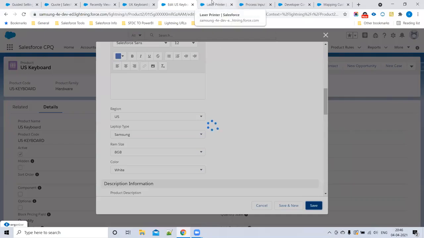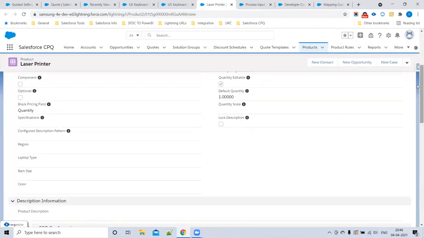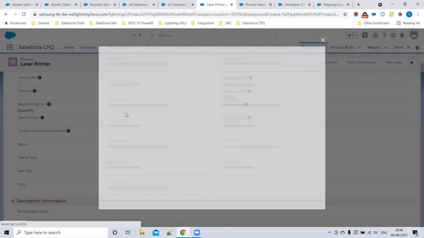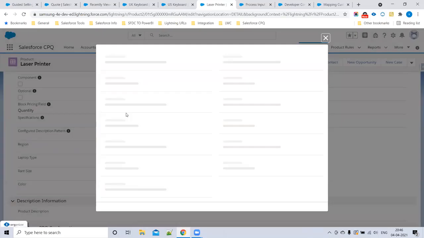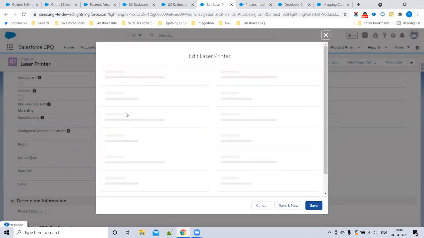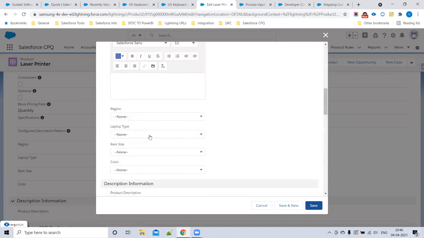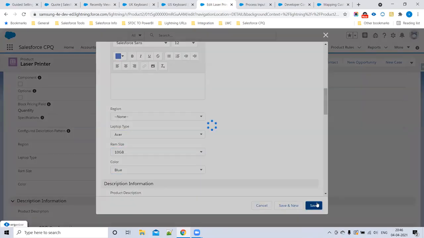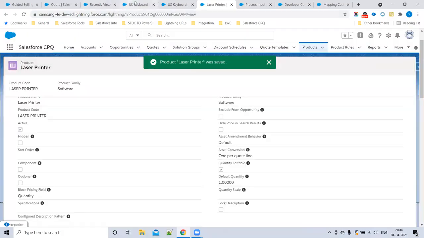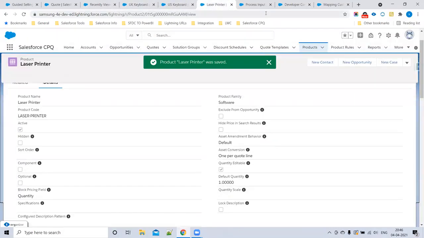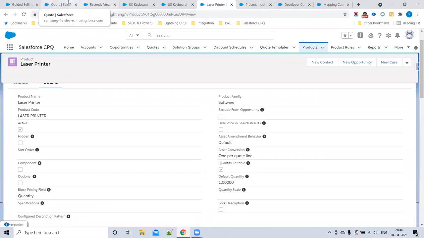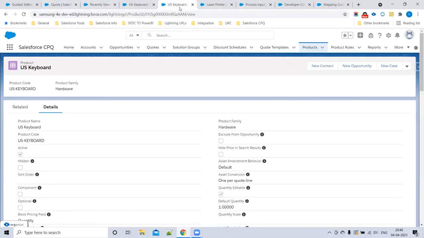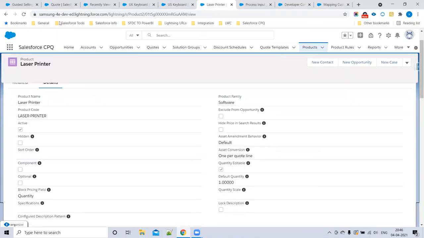For the printer, I'll choose a completely different type. For example, I can choose edit. For this, I'll choose Acer. Okay, 10 GB blue. So now how many Samsung products do we have, sir? How many Acer products are there? Hello? How many Samsung products do we have? How many Acer do we have?